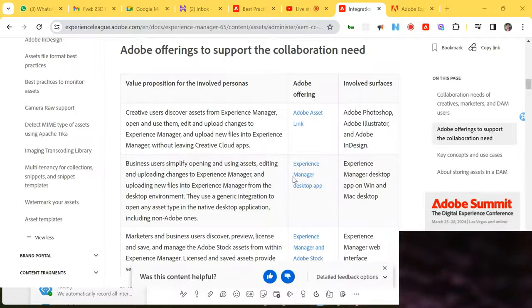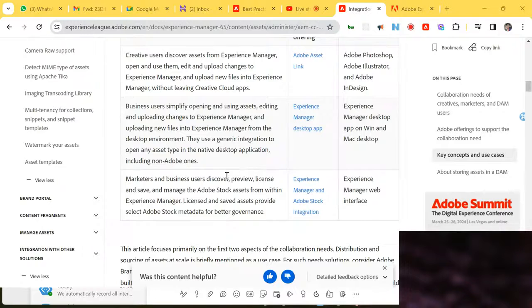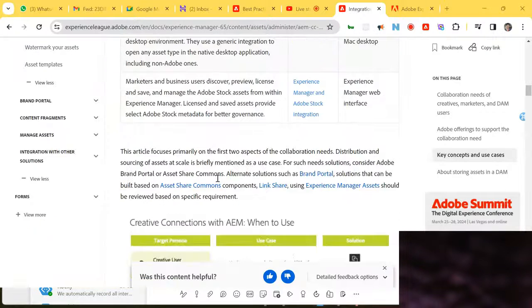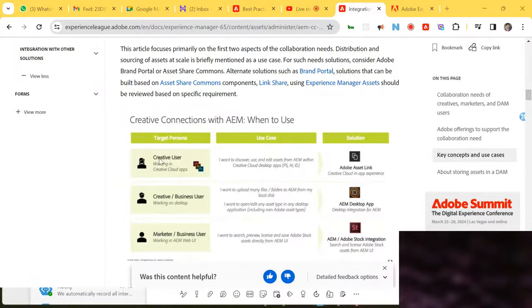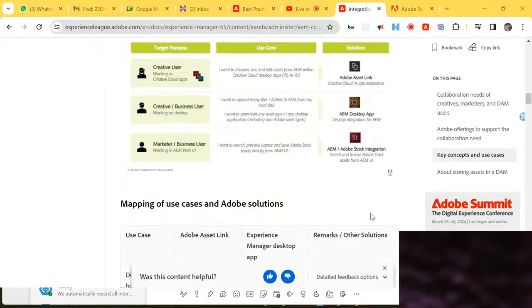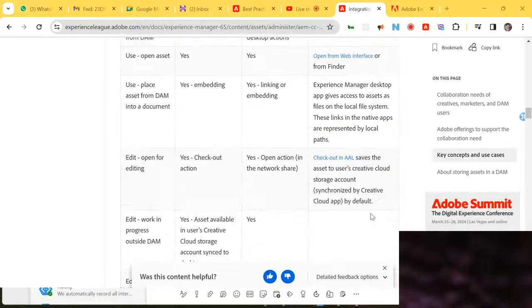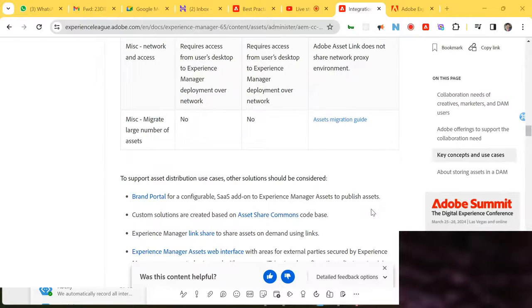Okay. And then next is how we can actually discover, preview, license, and save Adobe Stock assets from within the Experience Manager. There is an Adobe Stock integration done separately. Okay, so this is the workflow. A creative user only working on Photoshop, Creative Cloud, all of that, will use Asset Link. A business user will use the desktop link, and marketing and business users use the Stock integration. Okay, and this is the combination of which login is provided in which asset and all of that.